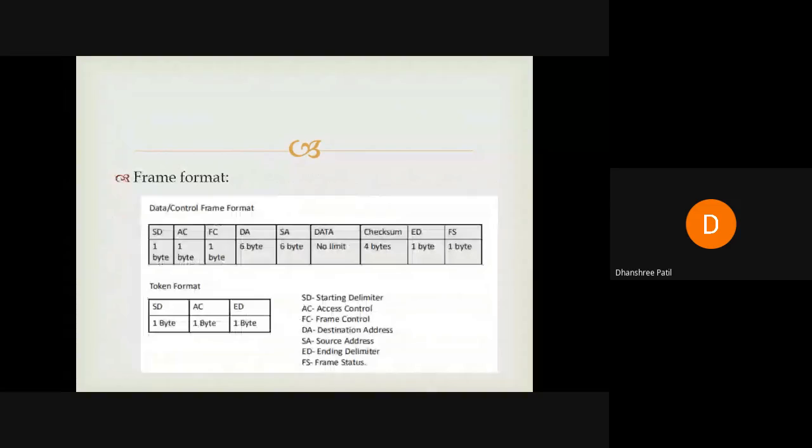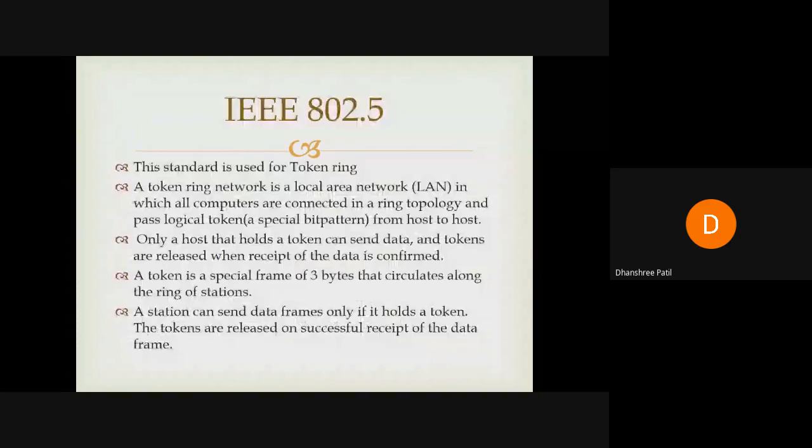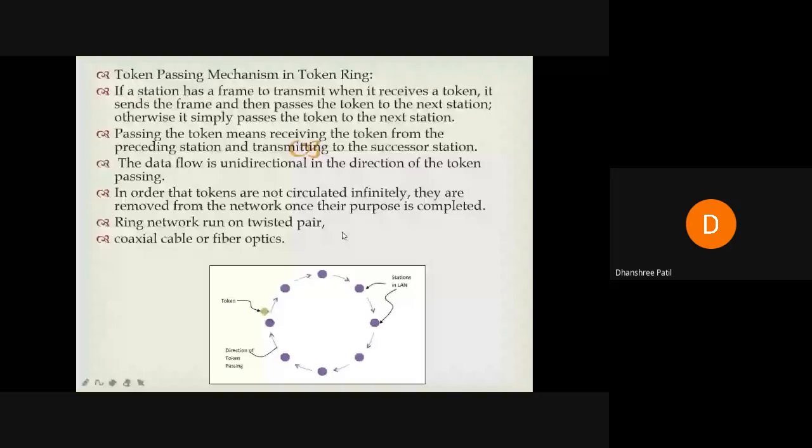Am I clear? What is the 802.5? It is used for the token ring. The nodes are arranged in a ring-like structure. The token is continuously moving in a ring. A node that wants to send a frame should have the token. If no station is using the token and it keeps moving in the network, it is assumed that no station wants to send a frame, and the token is removed from the network.